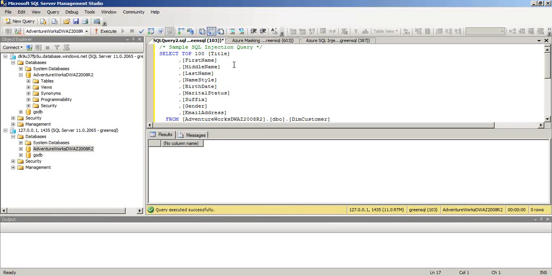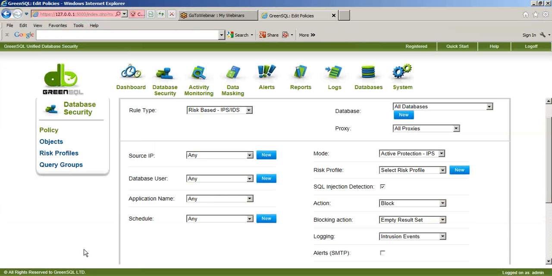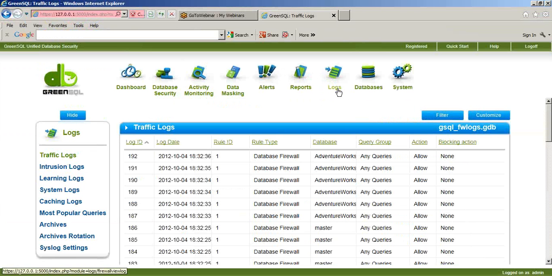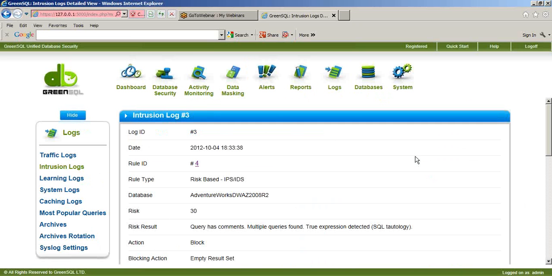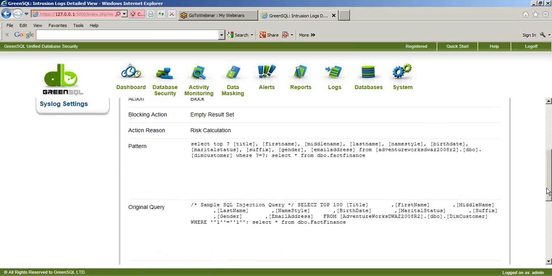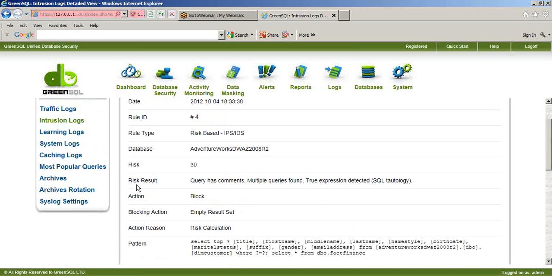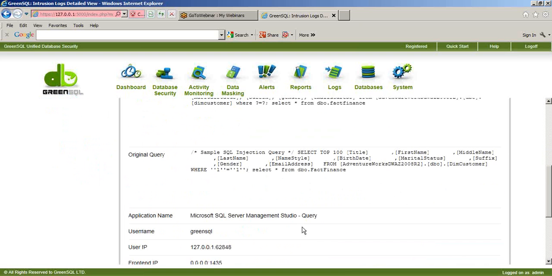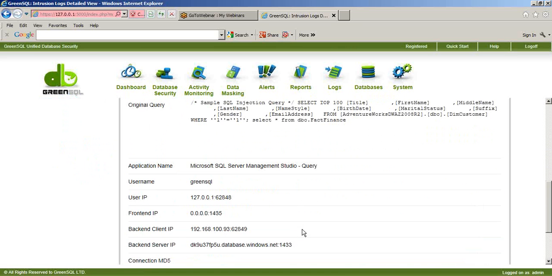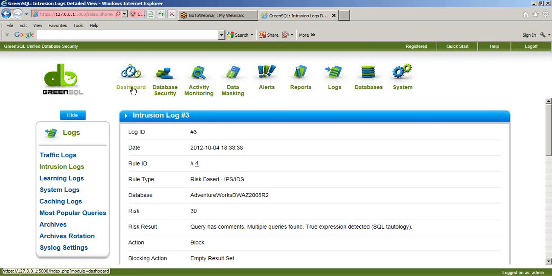And what happened is GreenSQL detected that there is a SQL injection attempt and blocked it. If I go to the intrusion logs option in GreenSQL, I see that GreenSQL blocked a SQL injection attempt. I can see the query, and I can see the reason for the block. So I can see all the forensics, the originating IP, user, application, etc. So this is a demo of how GreenSQL blocks SQL injection attempts of an application trying to access a Windows Azure SQL database.